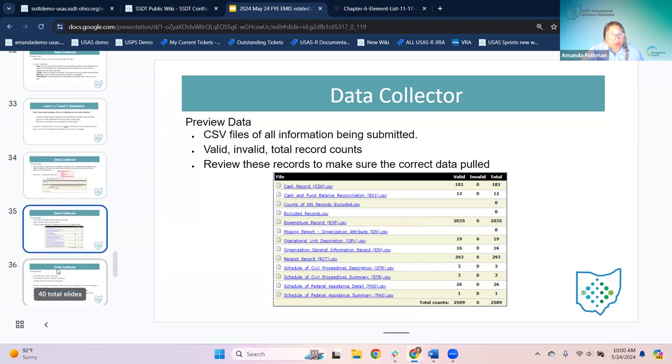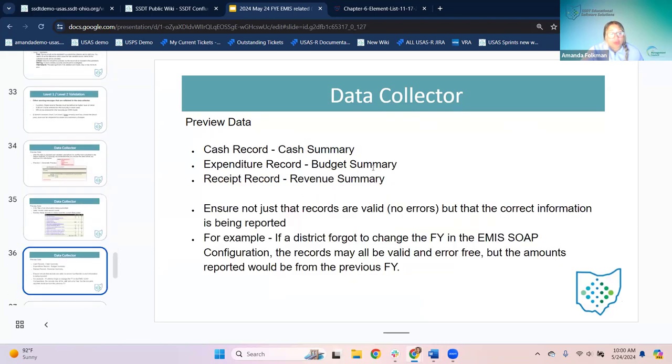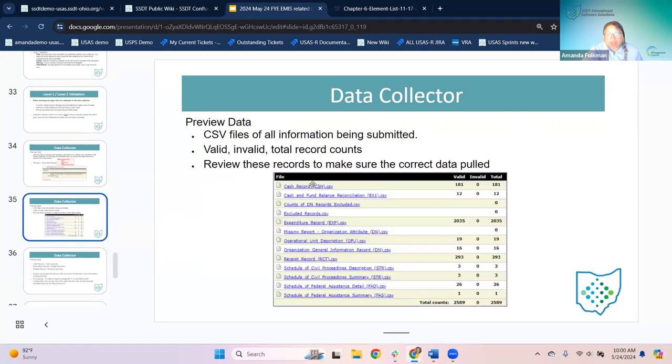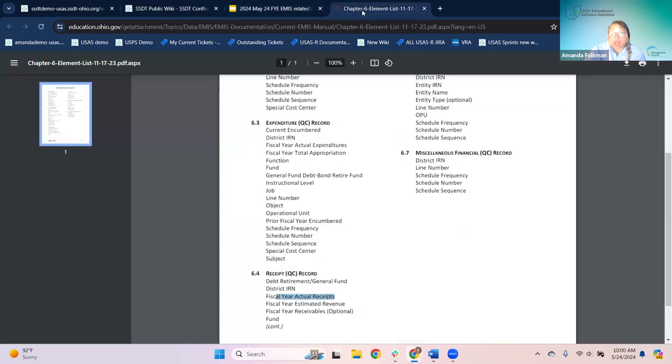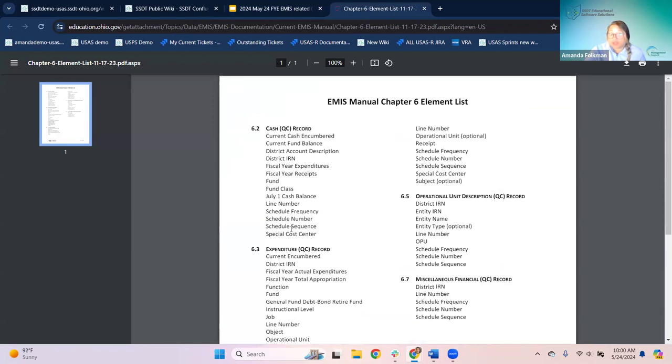Okay, so I have a little summary here where, when we're looking at this, you can see we have the cash record. And when they are at this preview step, you can click right on the CSV, it'll download it and they can open it. And then it's actually going to have a CSV with all of these different columns with all of the totals.